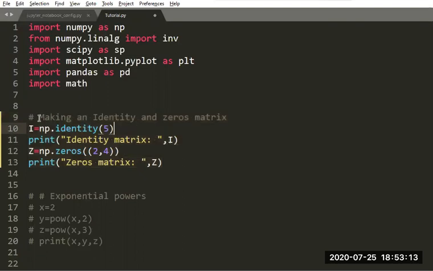So first we're going to look at identity and zero matrices. Identity matrix, as I'm sure you all will be familiar with, is a square matrix n by n, which has ones at its diagonal. So the identity matrix command is simply np.identity, and the argument is the dimension. Again, we don't need two different arguments because it's always going to be a square matrix. So we just need one of them. So 5 just means we'll have a 5 by 5 identity matrix with ones at its diagonal.